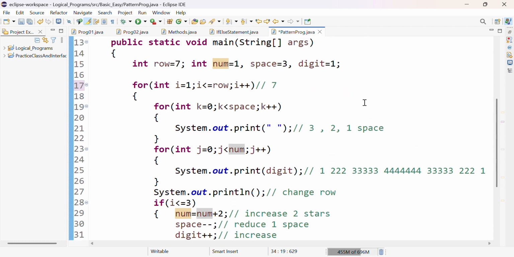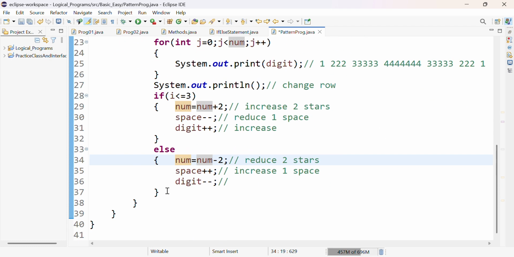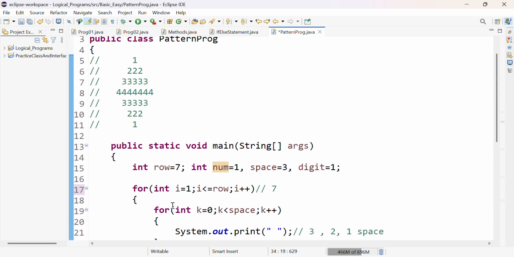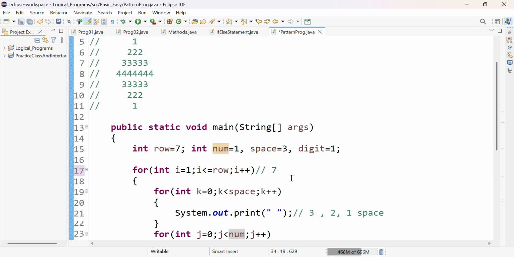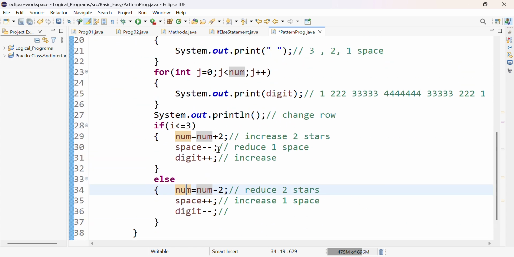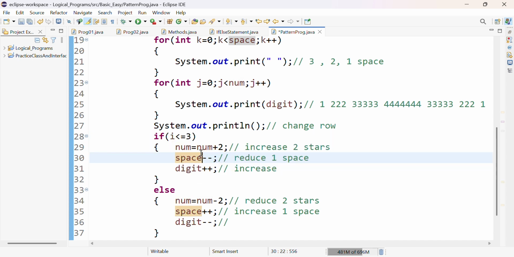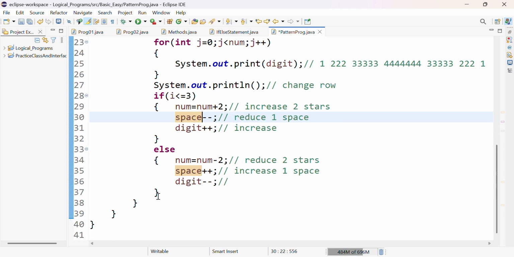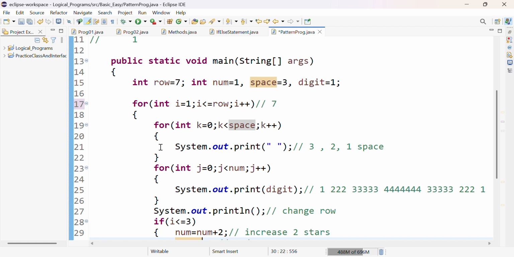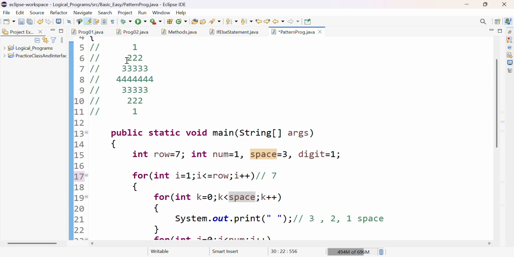Let's execute the code. So I will explain. For the first iteration I have explained. For the second iteration, what will happen, now i value is 2. This condition is satisfied for the first row, first iteration, and the num value will become now 3, space will be minus minus which is 2, and digit will increase from 1 to 2. And then for the second iteration, this will execute two times. The space value is now 2, so this will execute two times, that is these two spaces.